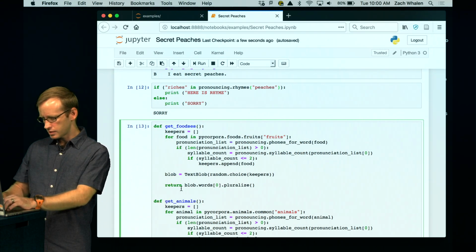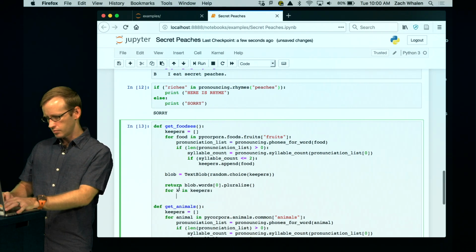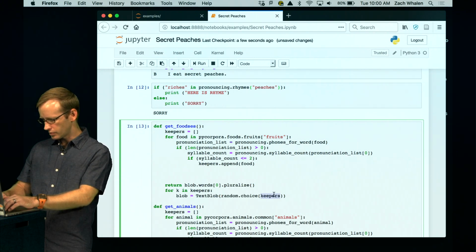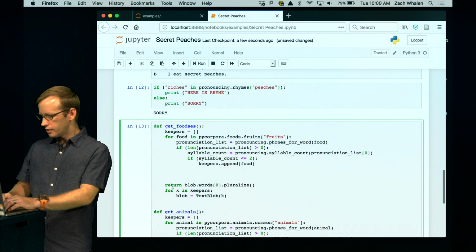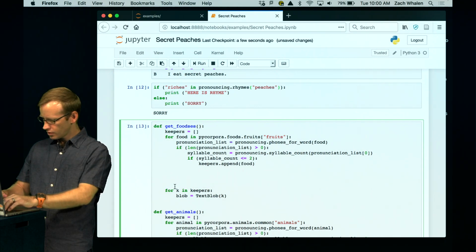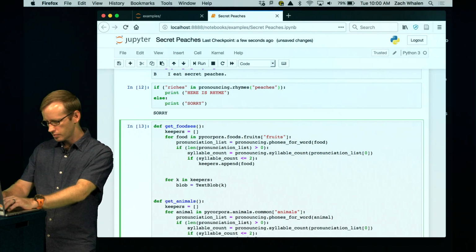Okay, so what I'm going to do instead is go through the whole keepers list and do this pluralizing on it. Except I'm doing it on text blob, not the random choice, but just K. And then I can't remember if I can operate on a list in place, so I'm just going to make a new list. I'll make it keepers is.